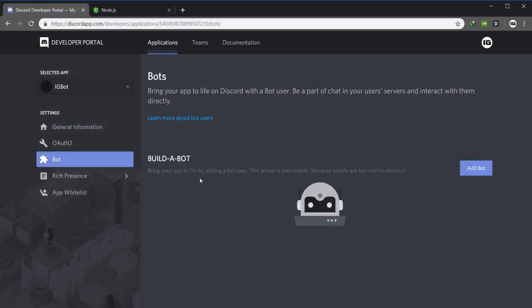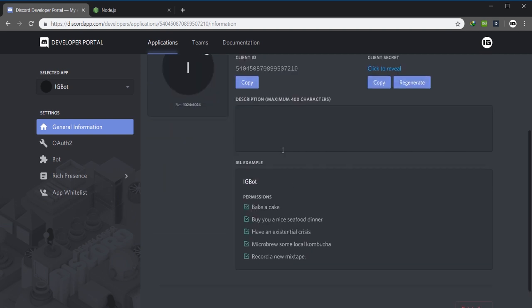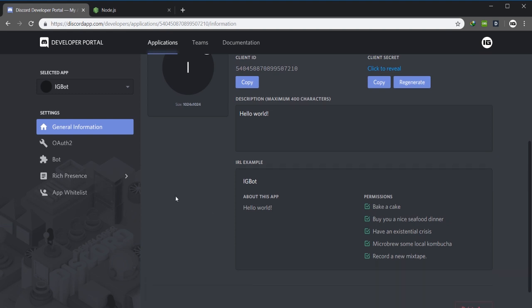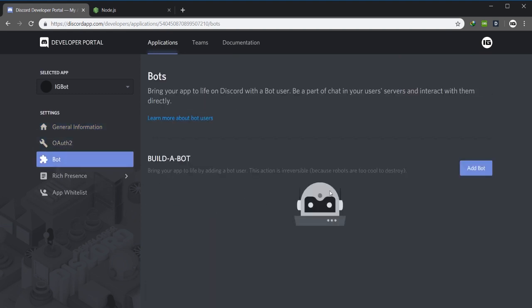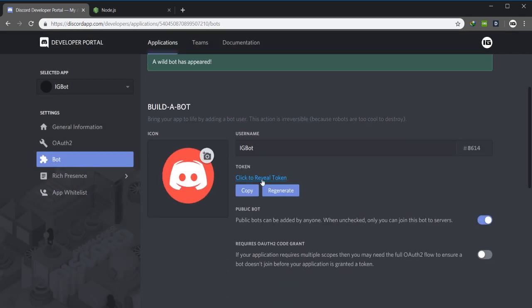Then we add the name and a description, save that, and go to the bot section. We're going to add a bot, and yes, do it. And this is the best part: this is the token. With this token, anyone could do anything to your bot. Make sure this token is really hidden, guys, because it can do a lot of damage.